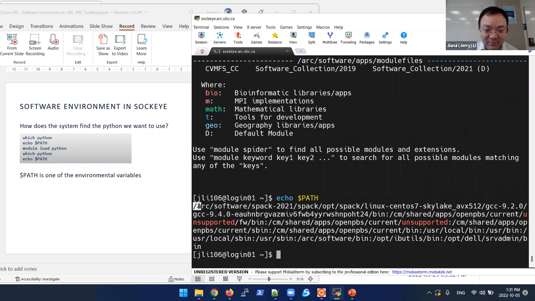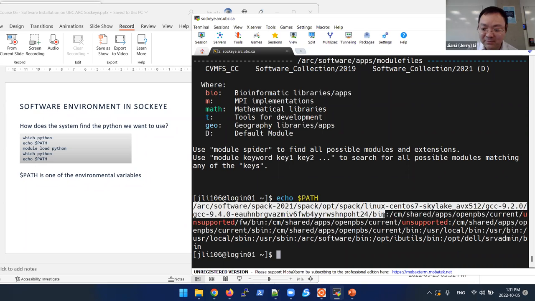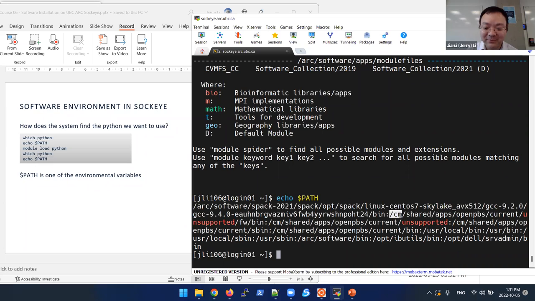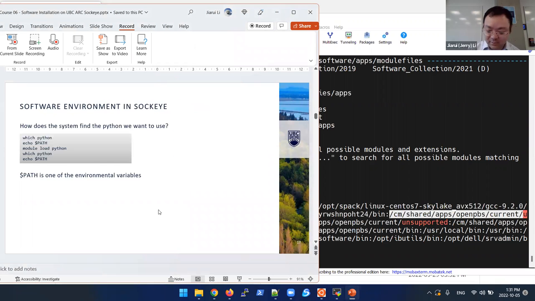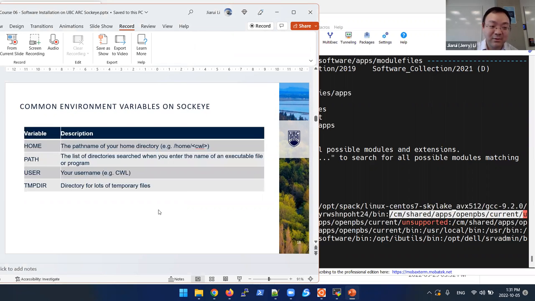So the first folder starts from the first slash until the first colon. And the second one will be from slash CM to the second colon. So it actually represents multiple folders or directories. When you do module load, you actually add the path of the software into this $PATH. And this $PATH is called an environment variable. There are some very common ones, including $HOME, $PATH, $USER, and $TMPDIR. So we're going to talk about $USER and $HOME today.